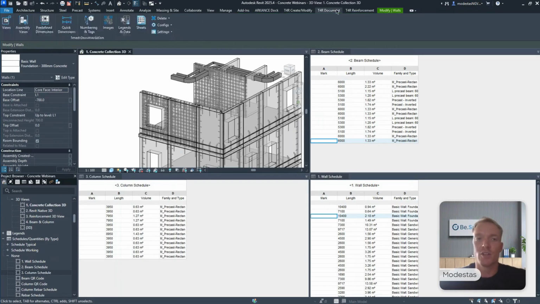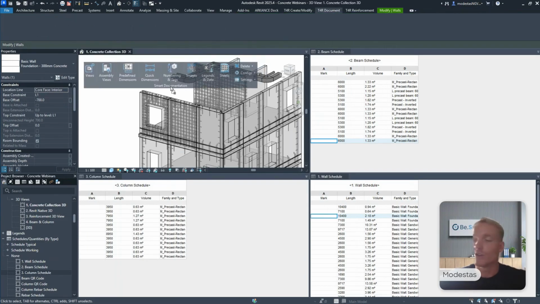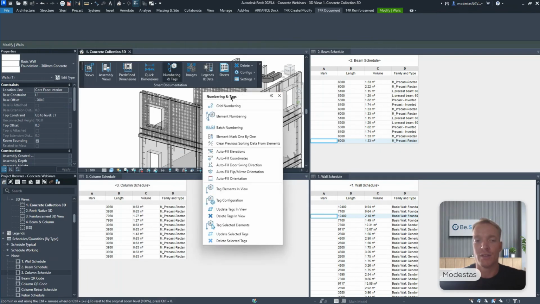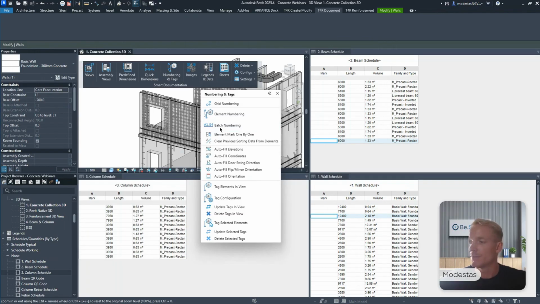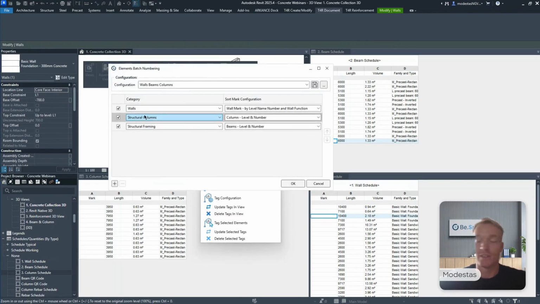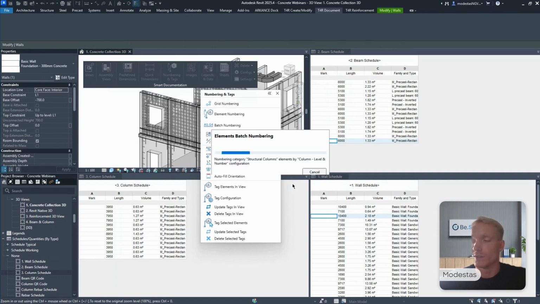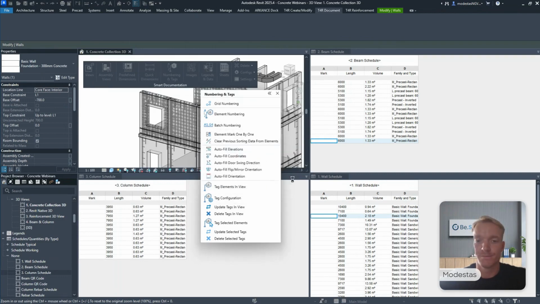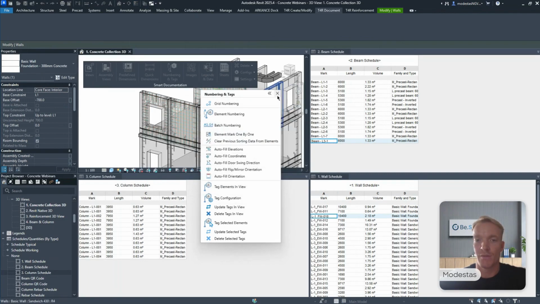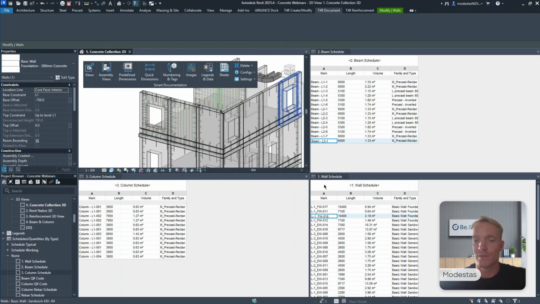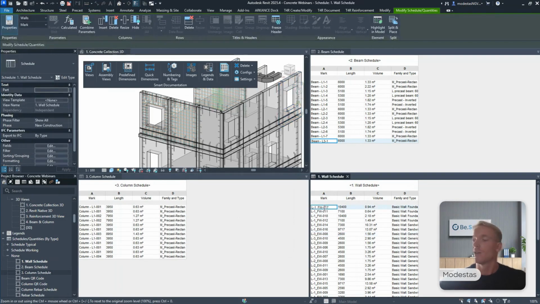But in this case, I'm going to use smart documentation within the Concrete Collection, and it has numbering and tagging rules over here. And I'm going to activate the batch numbering. In 3 categories, in this case, you can add even more. You can set up different rules. I'm going to number the walls, structural columns, and framing all at once. So I have all these mark values placed for me according to the predefined rules.